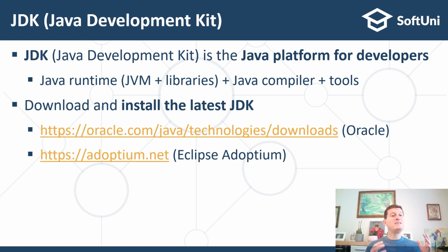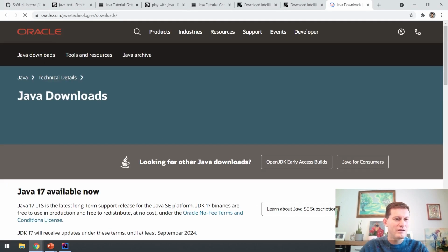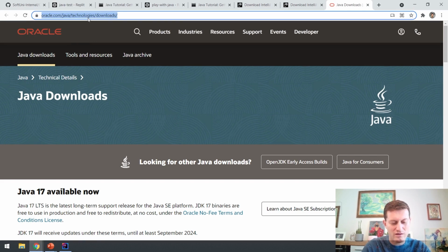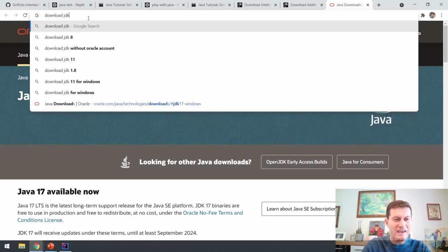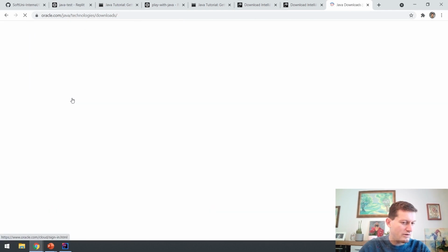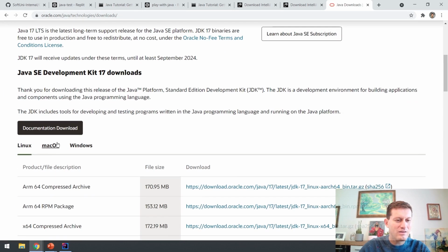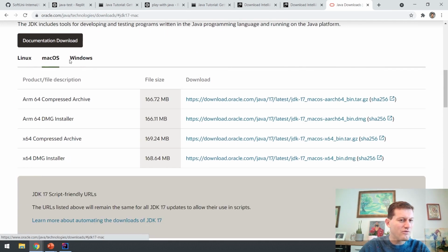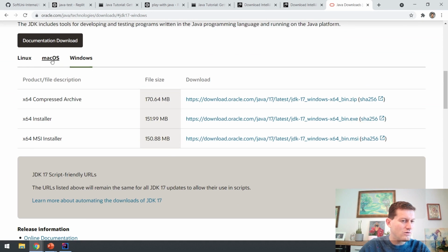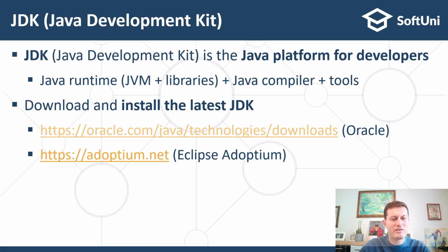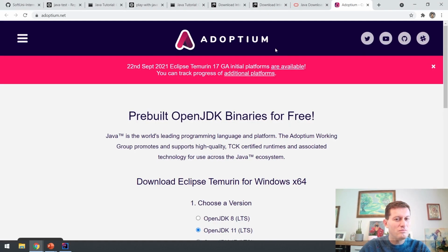So where do we get the JDK from? We can either download it from Oracle, which is the official vendor for Java. If you just type in Google "download JDK", you will go to the Oracle official website where you can download. You can choose your platform, for example, Windows or Mac, and download the binaries. Alternatively, you can use the Adoptium Java project, where they have different distributions of the Java platform.